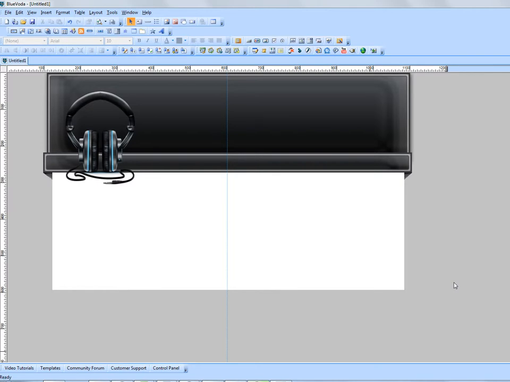Let's have a look at your basics at the top here. We've already seen the image button work. Here is your text. Obviously you'll need text. You can just drag this out, whatever text you want to put in there.